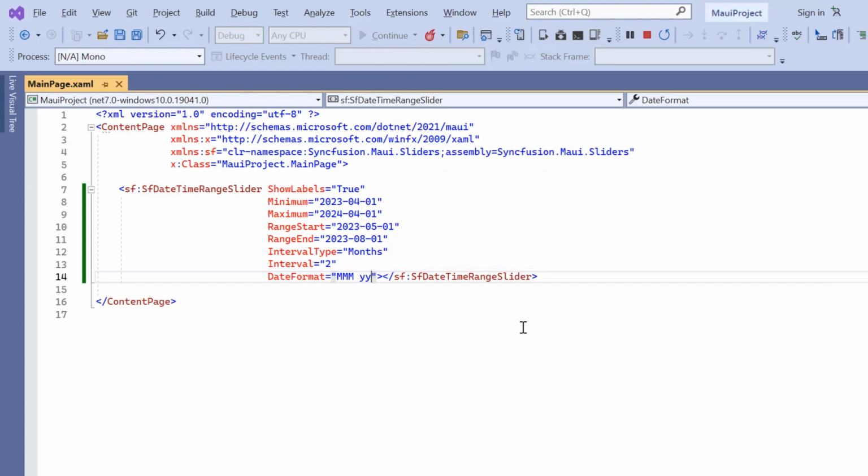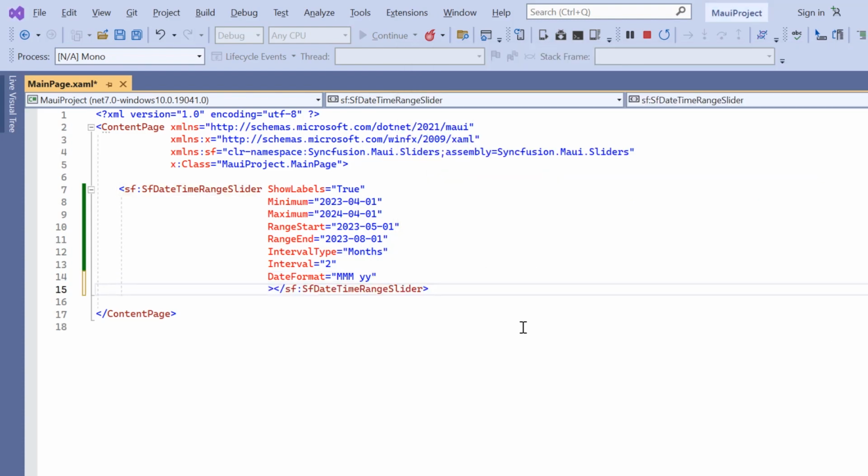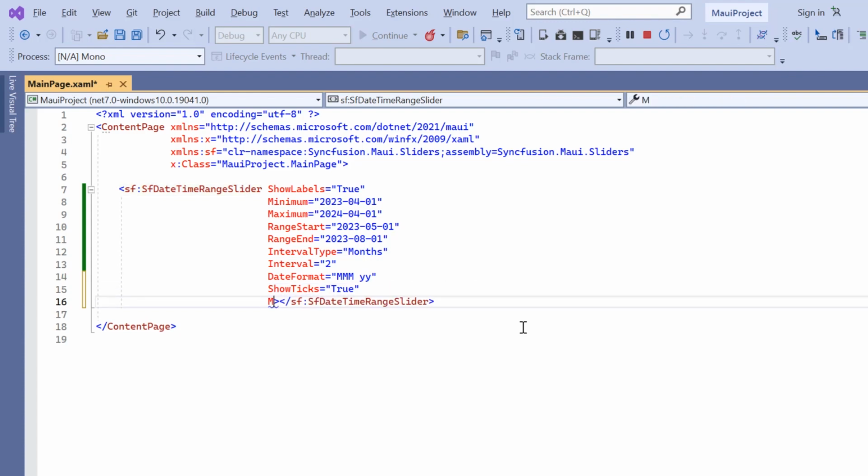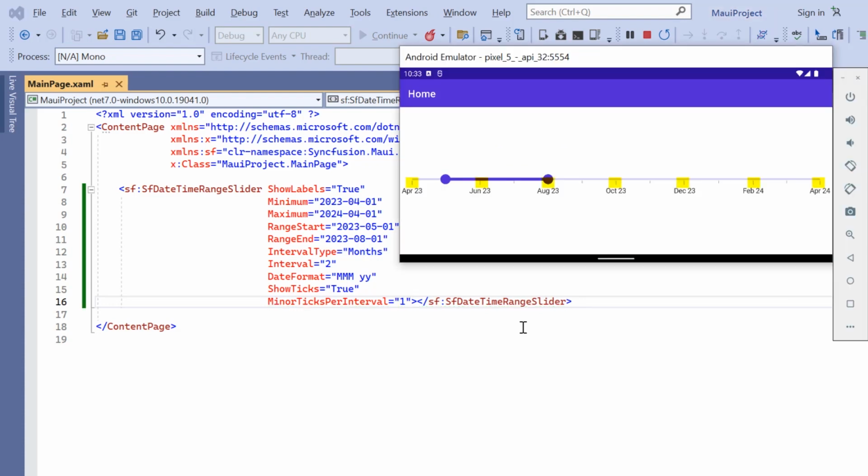Next, I will show you how to enable the tick lines. To do that, I enable the ShowTicks property in the slider. You can also add minor ticks between major ticks. To do that, I add the MinorTicksPerInterval property and set its value to 1. Check now, major tick lines are shown in the slider track, and minor ticks are shown between the major ticks.